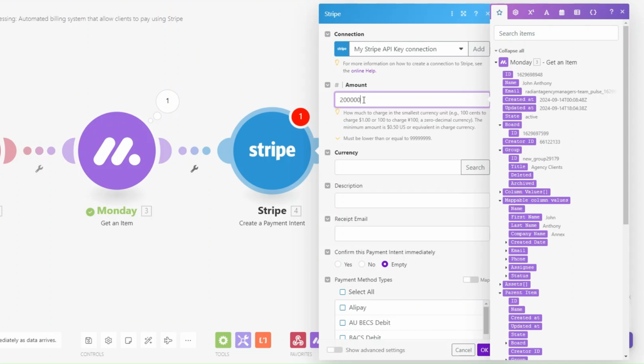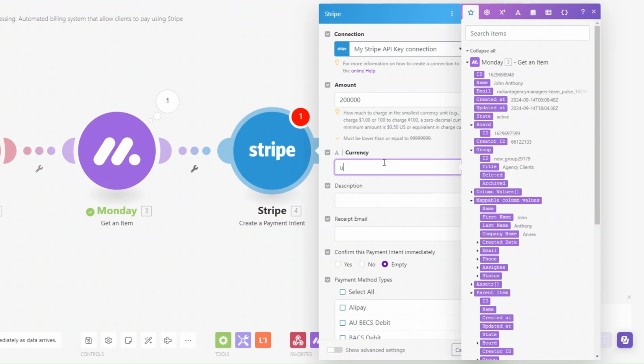But we need to add an extra 2 zeros since the amount that you add right here will be in cents. So we'll add 2 extra zeros to convert the cents into dollars. So the 200,000 right here means this is just $2,000. The currency, our currency will be USD.